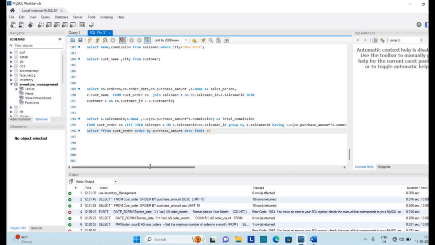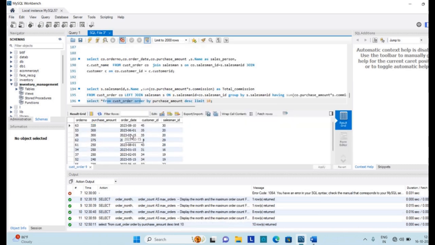Limit of 10 means display up to the first 10 rows and then do not display more. So let us run this query. You can see that we will get the purchase amount from 320 in descending order up to 230 with all details. In a similar fashion, we can find out the bottom 10.